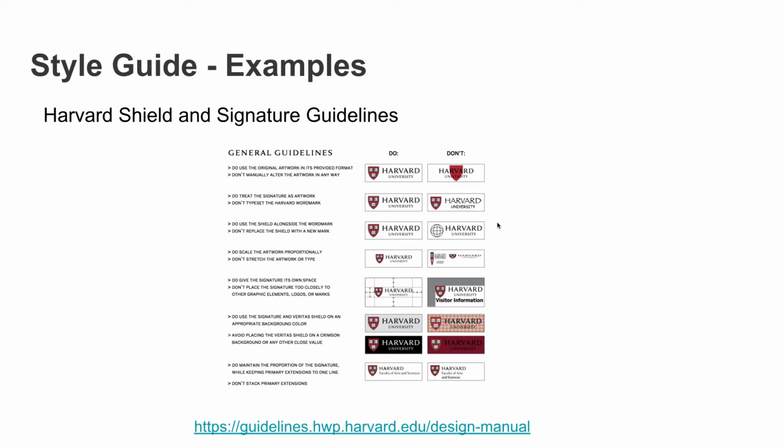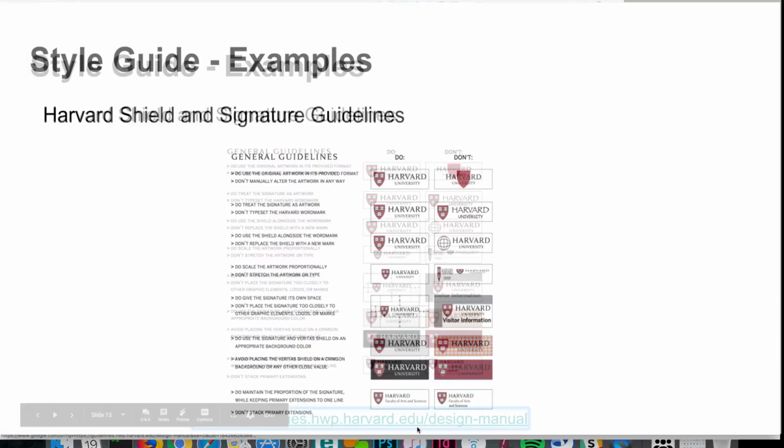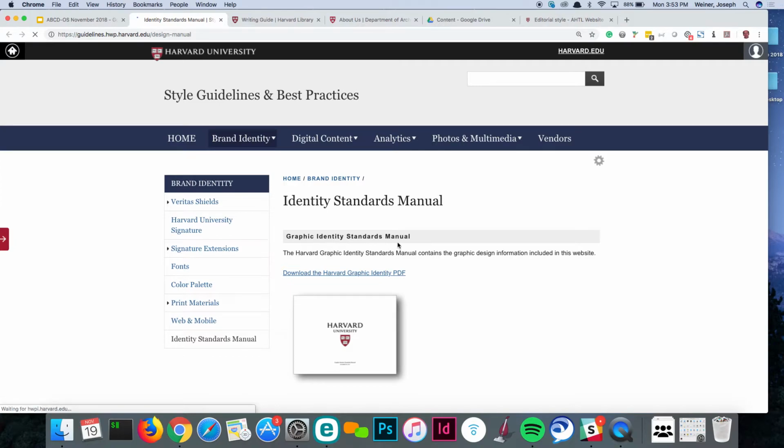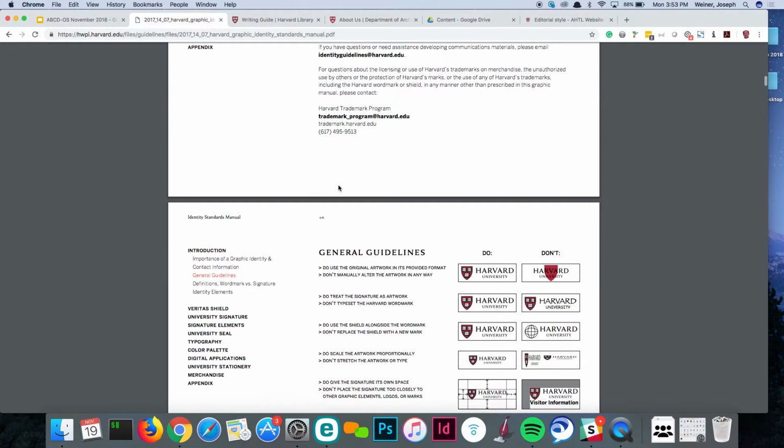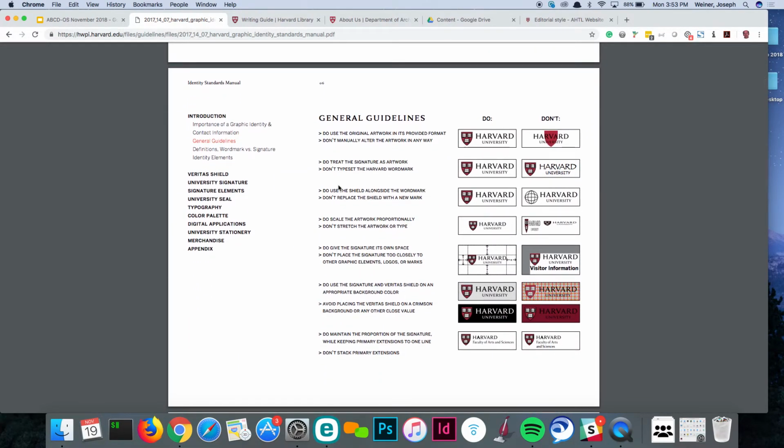A different example is guidelines for using the shield and signature. I'll show you an example here. In this case, it's a PDF document, but here's an extensive style guide that gives you some basic guidelines on how to structure, even the margins from top to bottom, and best practices on presenting the Harvard Shield.